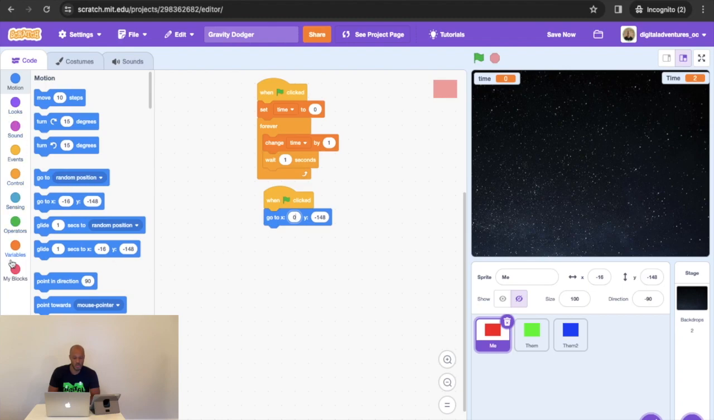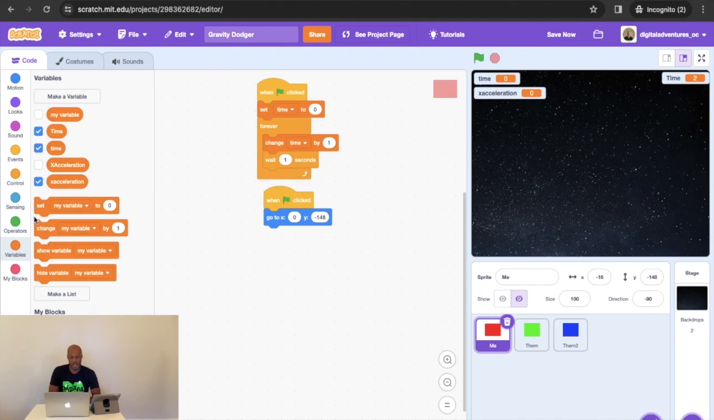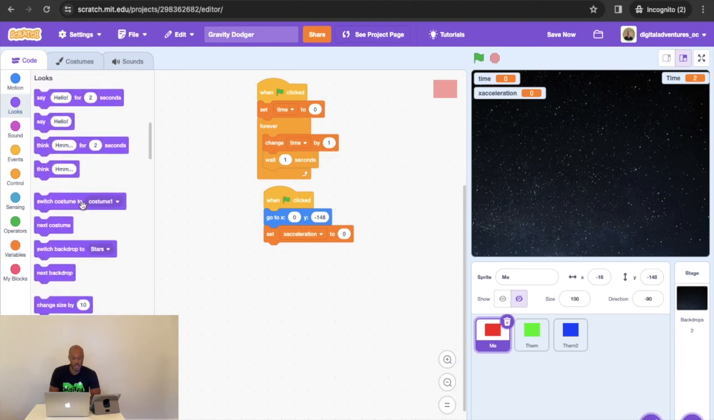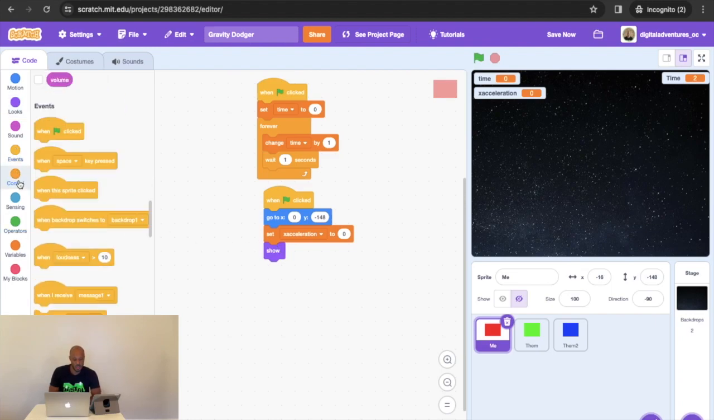The next thing we're going to do is create another variable and call it x acceleration. We're going to set that x acceleration to start at 0. What this means is that every time we press the green flag, it's going to reset to 0. Then we go into looks and get ourselves a show block. It's going to pop up every time we start the game so that we know exactly where we're at, because remember, at the end of the game, if we get hit by one of the enemies, it's going to go away.